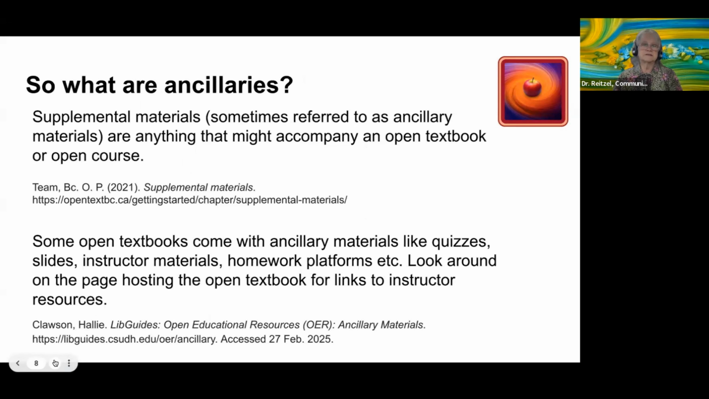And so what are ancillaries? Supplemental materials, and they are anything that could accompany an open textbook or open course. So any kind of material. And I know there are the traditional ones like quizzes, slides, instructor materials, different homework assignments that you can do. And so it's really important to think about, yeah, these are the traditional ones.